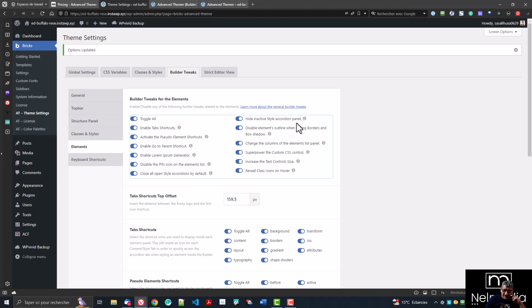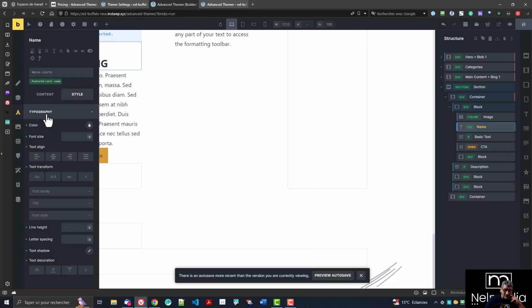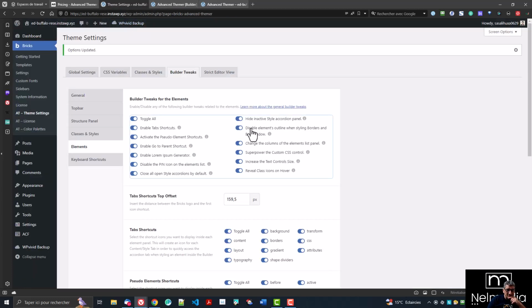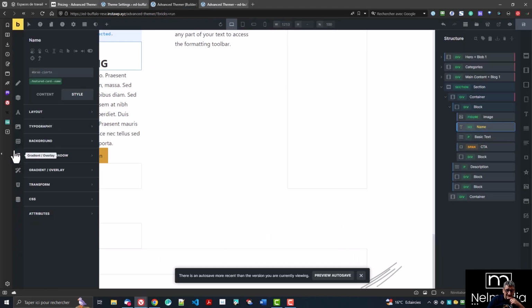Hide inactive style accordion panel. Yeah, that's the same thing. So this is to close all open styles accordion. So when you come to the style, they are closed by default instead of one. Usually the layout is open by default, I think, or the last one that we used anyway. So now they are all closed. That's this option. The other option, disable element inactive style accordion panel, is just what I mentioned. Sorry, I mixed them both.